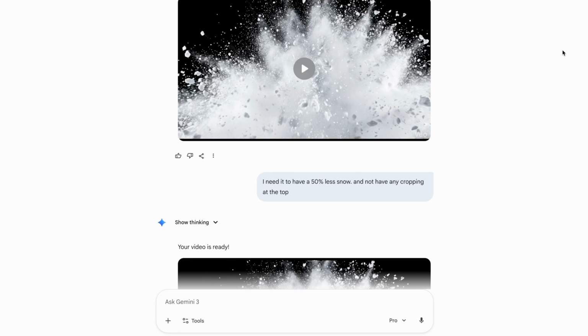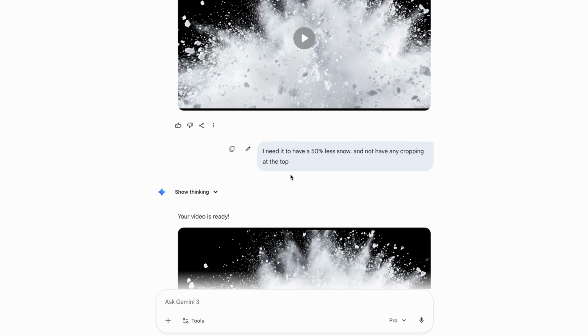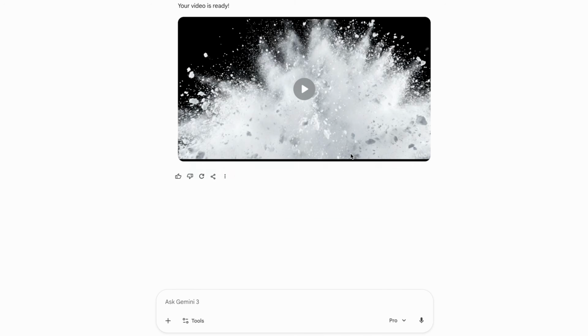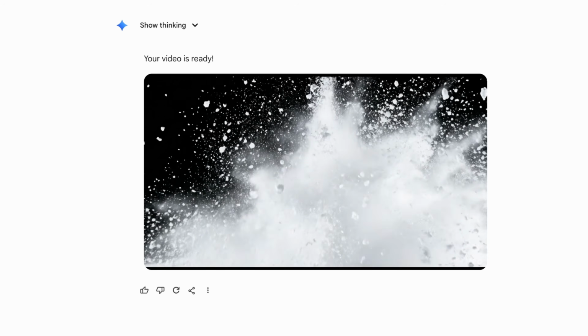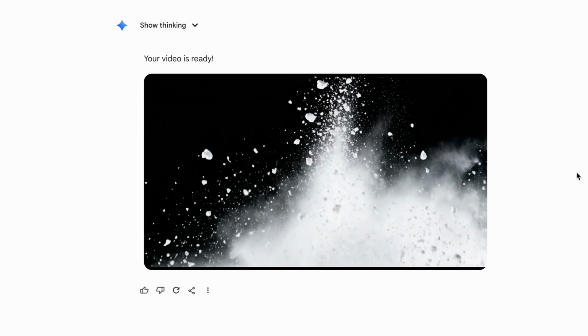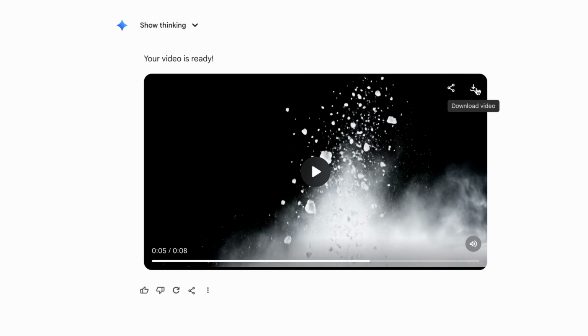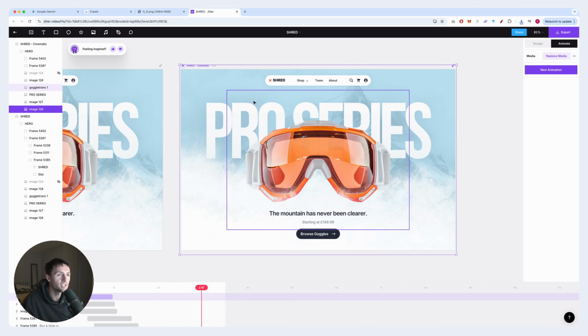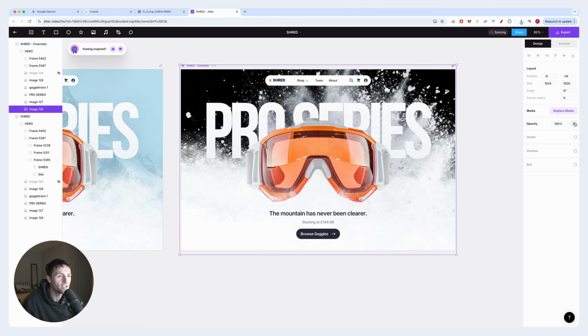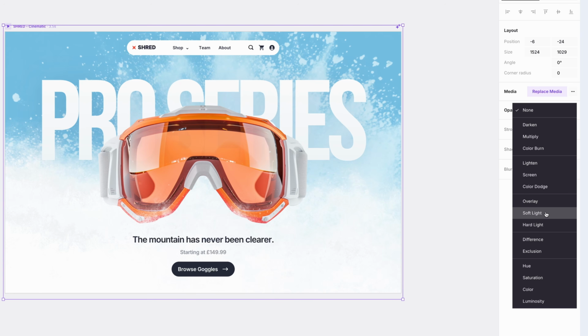Now that's almost good, but that's a lot of snow. So I say I need it to be 50% less snow and not have any cropping at the top. Now there's still some cropping, but that's less snow. And so we're going to take that video and download that. Then in Jitter, if we go to our snow layer and replace the media and then change the layer mode of that and play with the layer modes to, let's say, something like this. And then now if we preview it.